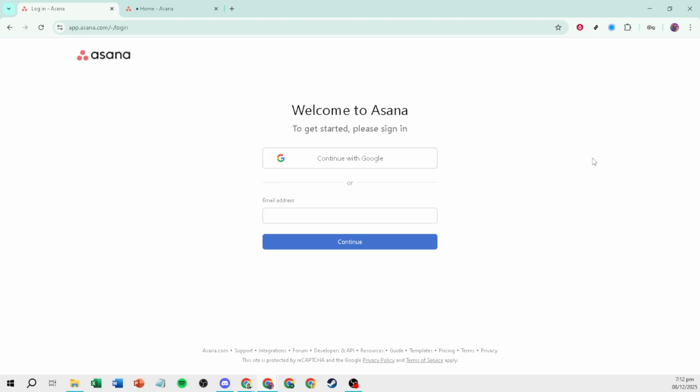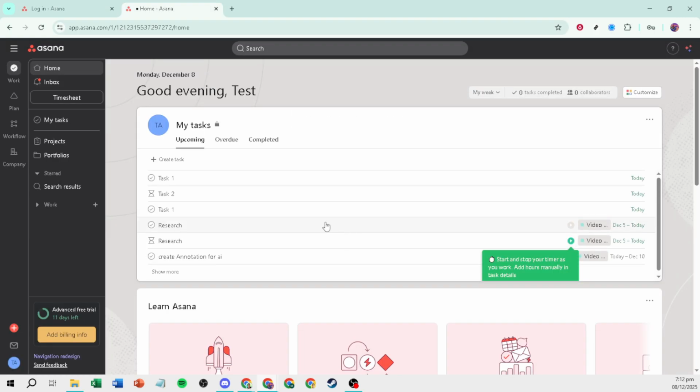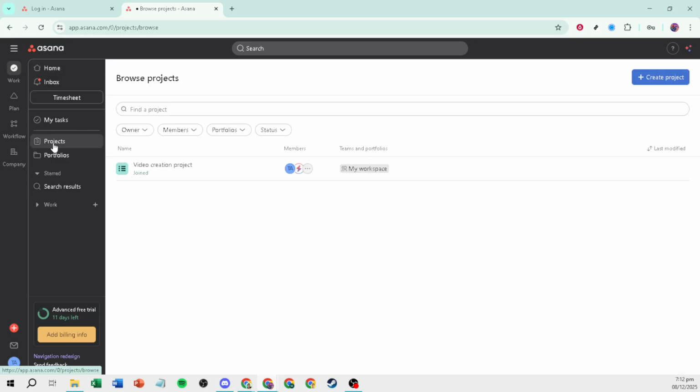First, open your browser and go to the Asana login page. Enter the email address associated with your account, then select Continue. On the next screen, type your password and choose Log In. If your organization uses single sign-on or multi-factor authentication, follow those prompts as usual and you'll land on your Asana home. From home, open the project where you want to work.